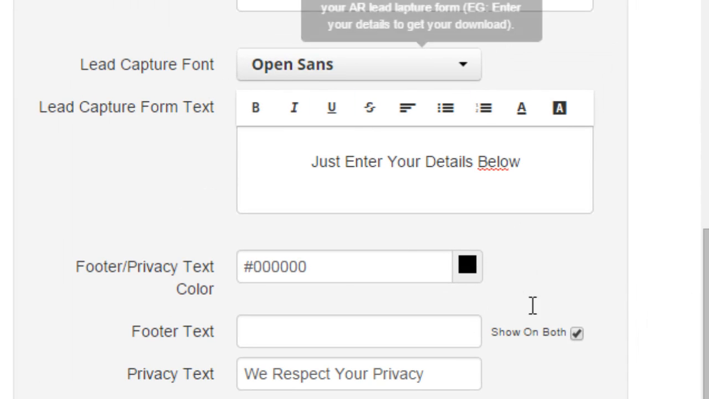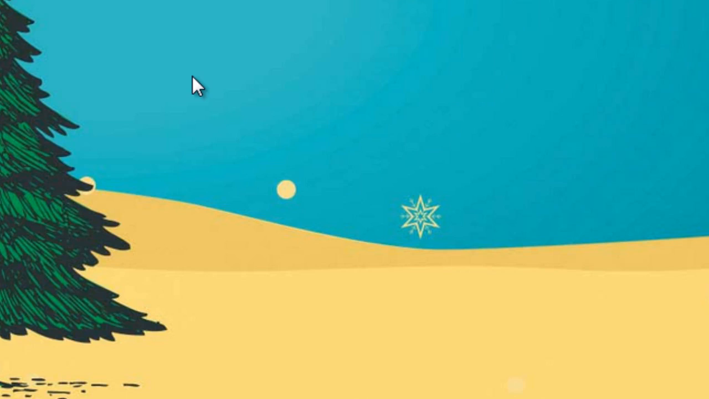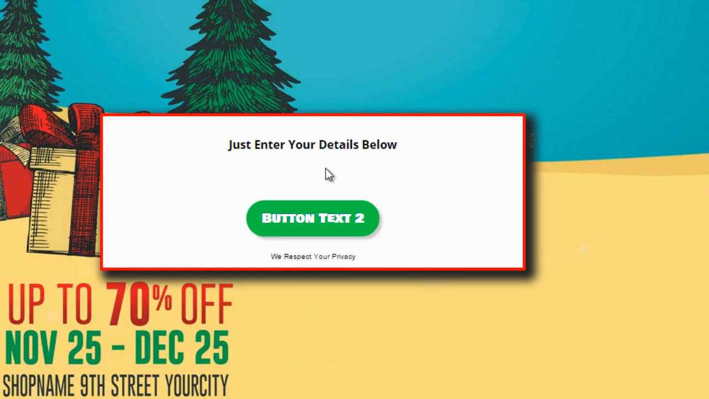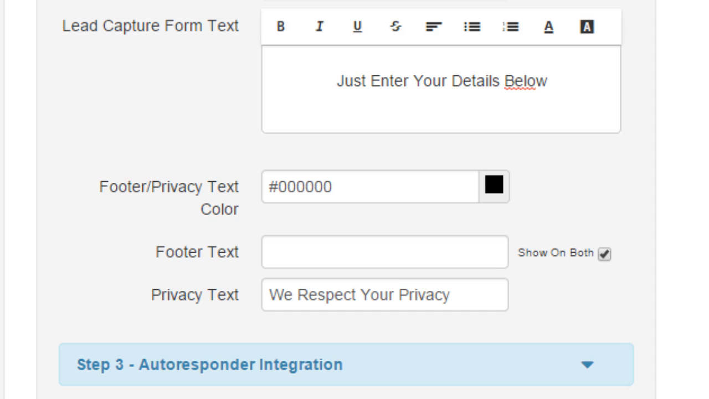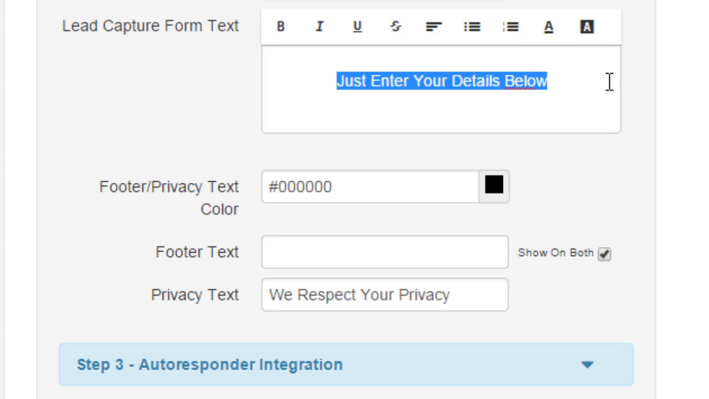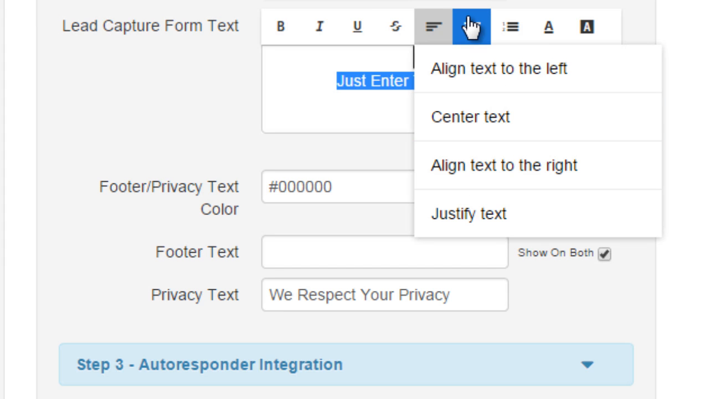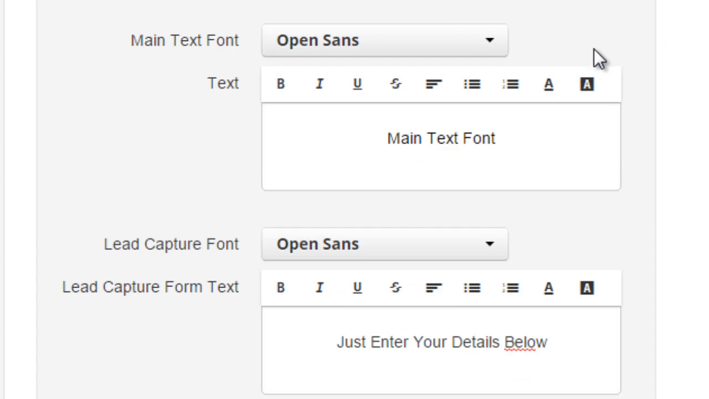This shows up on the second page. So if I were to click on preview and I click on the button text, you can see that it says just enter your details below. So this here is the lead capture form text. You can bold, italicize, underline, strike through, align it, create unordered lists and ordered lists. You can do the same thing up here where you can change the font color and the background color of this text.